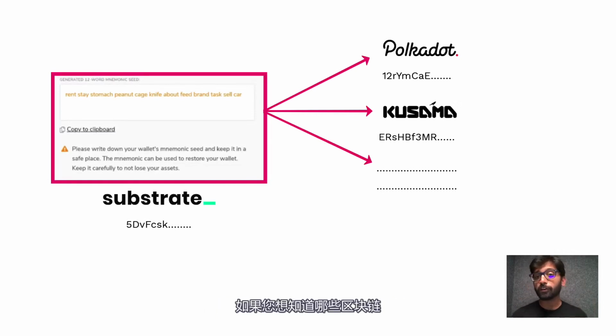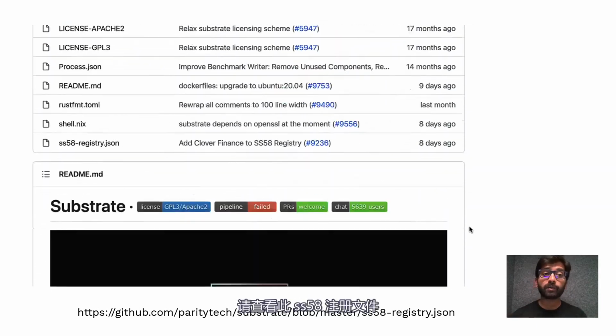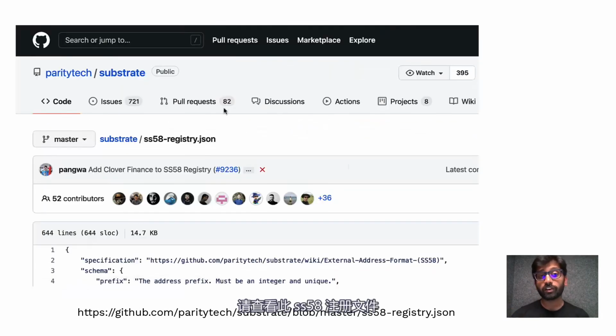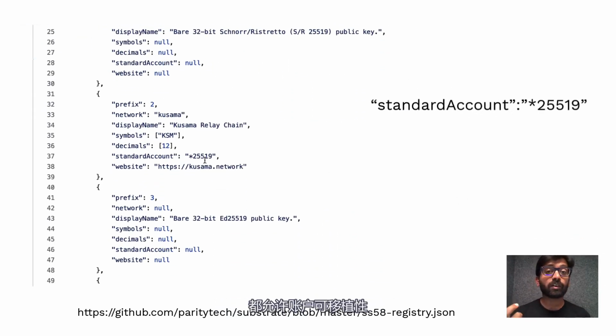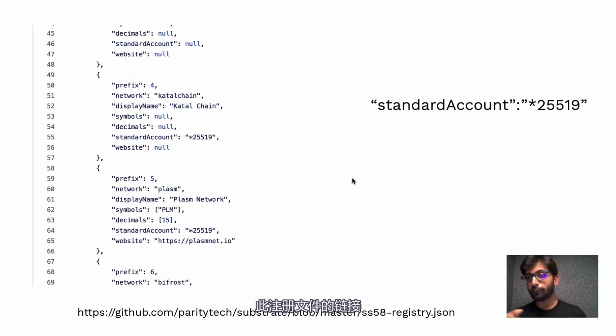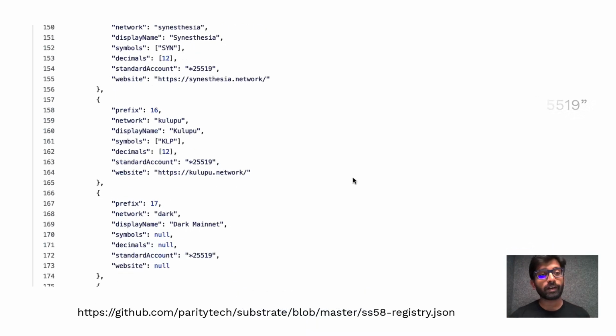If you're curious to know which blockchains support account portability, then check out this SS58 registry file. All the blockchains with this standard account format allow account portability. The link for this registry file is available in the video description.